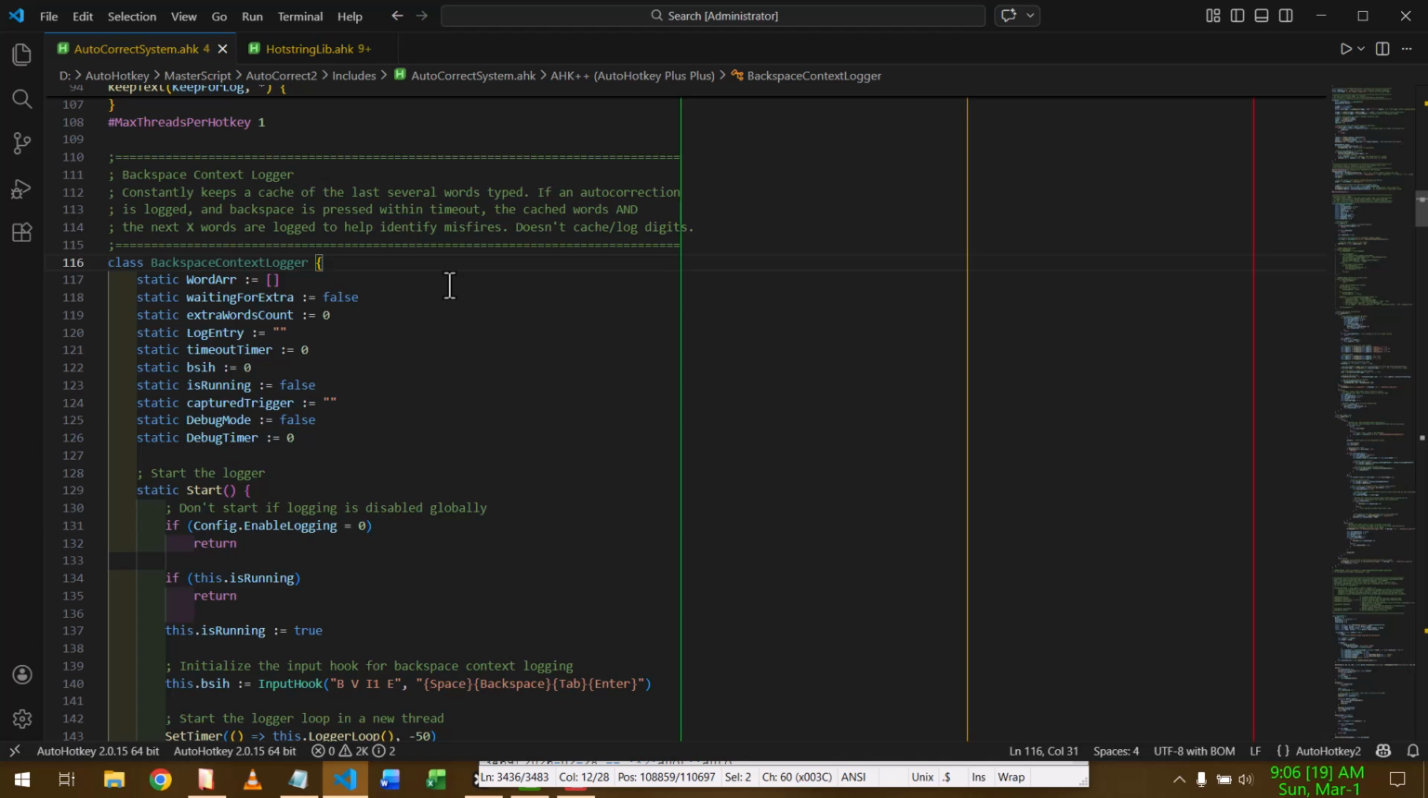And so, which is good because that way I don't have to worry about inadvertently logging my bank number or my passwords or anything like that. It potentially could log sensitive information if that sensitive information is all letters. So be mindful of that if you ever share your backspace context log or your autocorrect log, I guess.